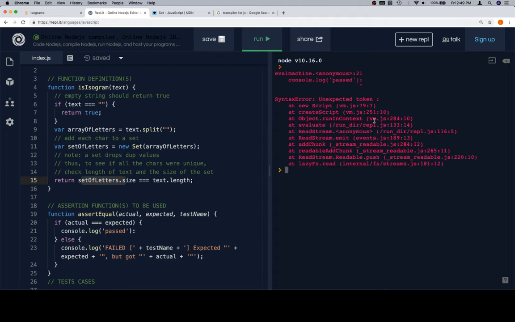Oh boy, a colon where we should not have one. So eval machine on line 21 it looks like. We've got a colon where we should not have a colon. So if we scroll down to line 21, we'll see that we wrote passed and then a colon instead of a semicolon. Once we adjust that, we'll hit run again.